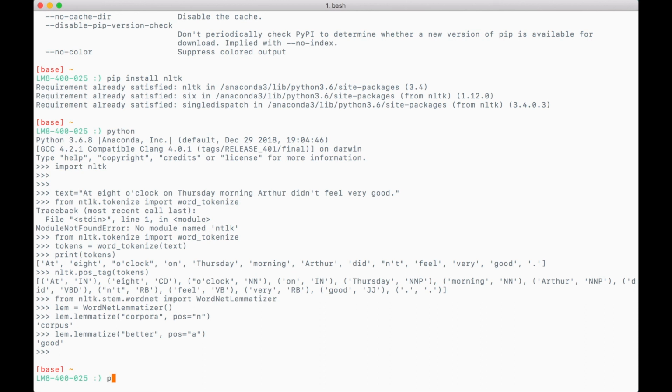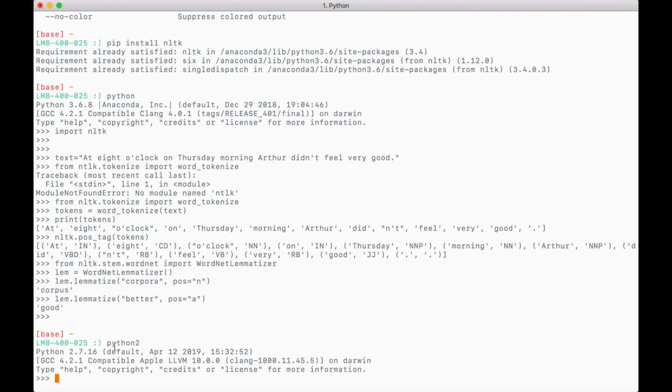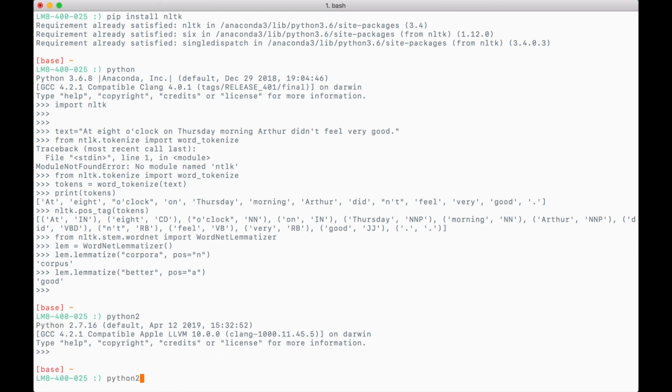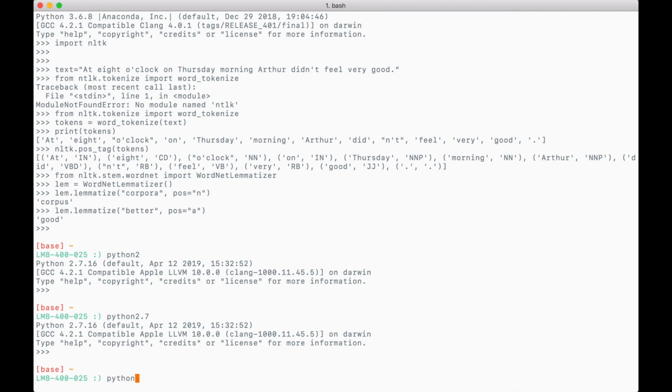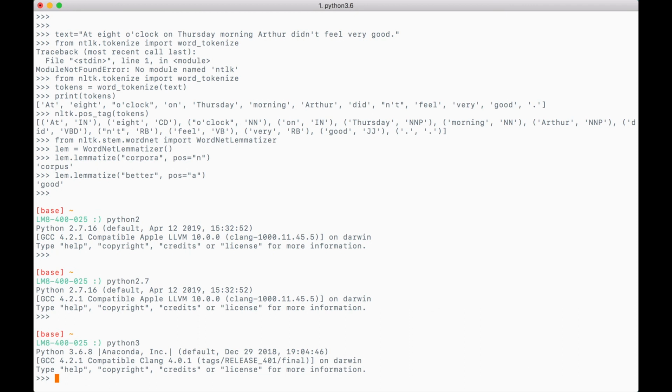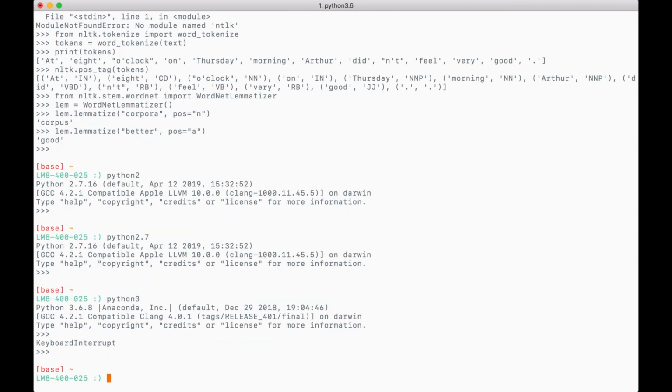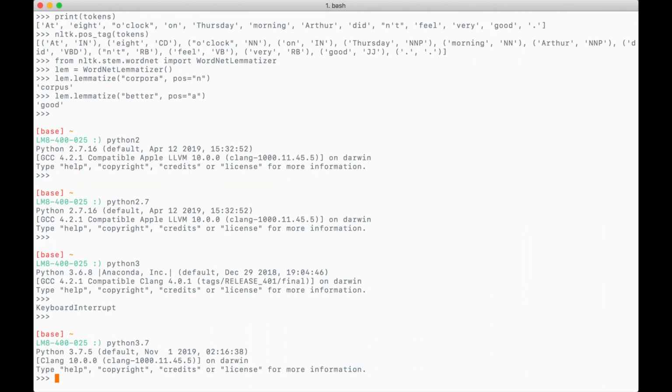You can run a specific version of Python giving a version number. So this command is going to run the default second version of Python. This command is going to run specifically the 2.7 version of Python. Python 3 is going to run the default Python 3 version, which is in my case this, and saying Python 3.7, if I have one, is going to run that version.